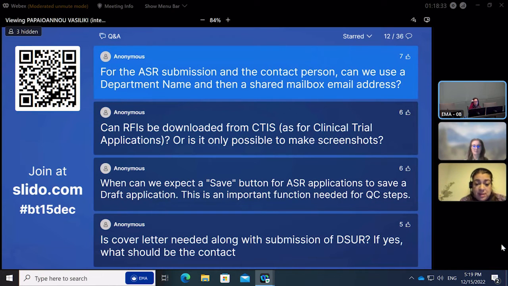CTIS, as we could see, can allow us to populate contact details by either a person or an affiliated or shared affiliated organization or shared mailbox. However, it would be advisable to indicate a responsible person as well, as it can be necessary to contact a responsible person. Member states may need to contact someone responsible, and it is easier if they know who was responsible for the submission.